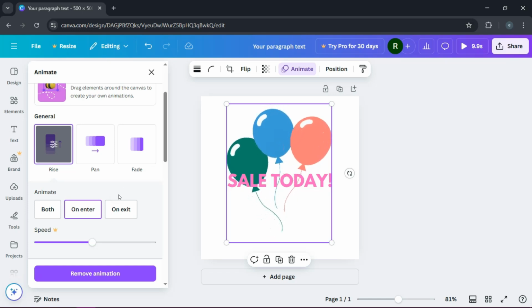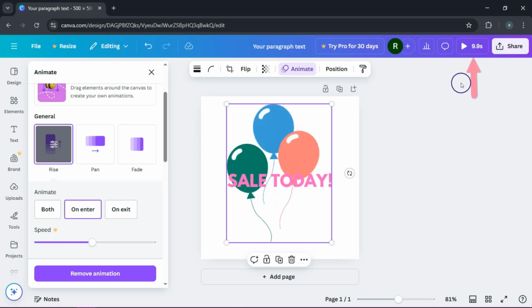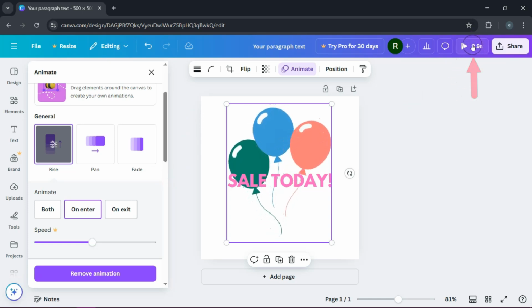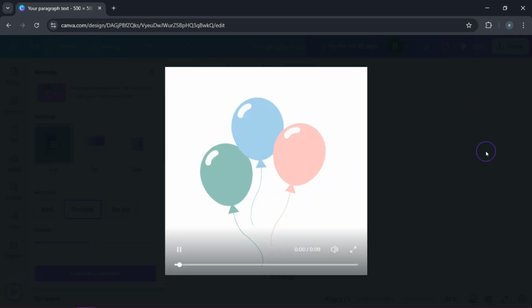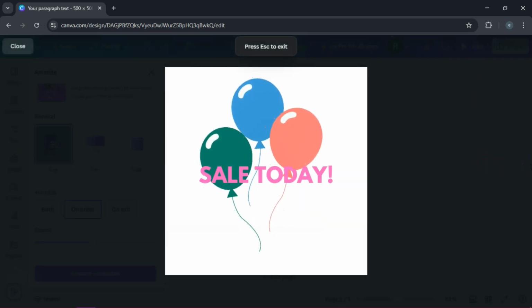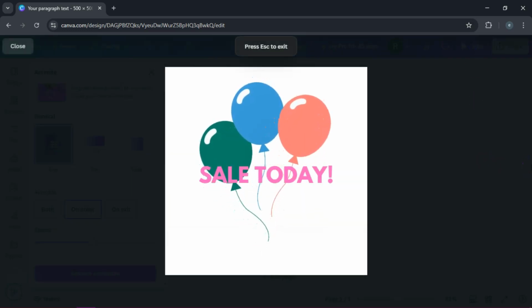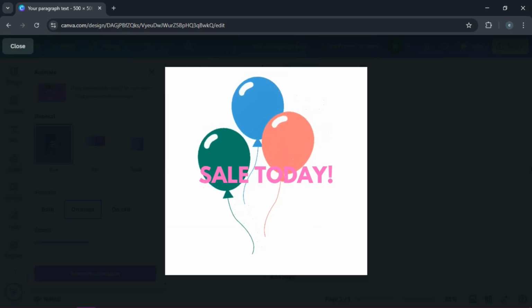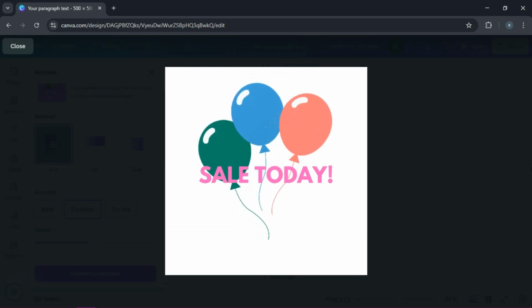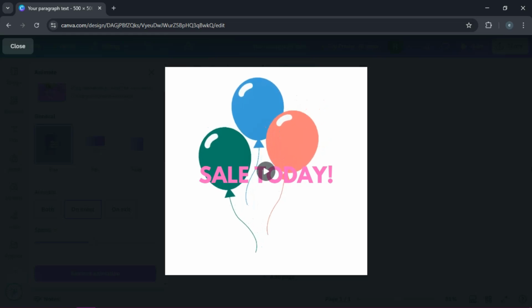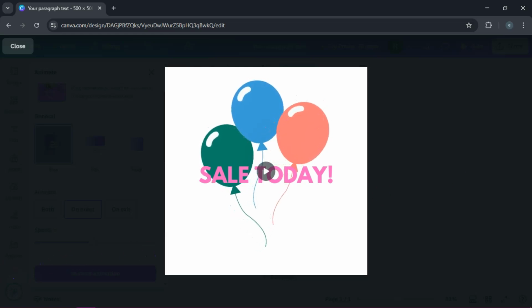So preview the animation by clicking the play button here. And you'll see your design come to life in a loop. If something doesn't look right, you can tweak the animations or timing until it's perfect.